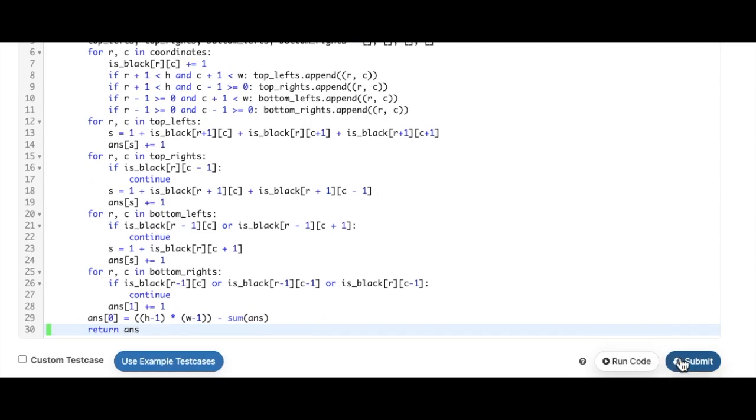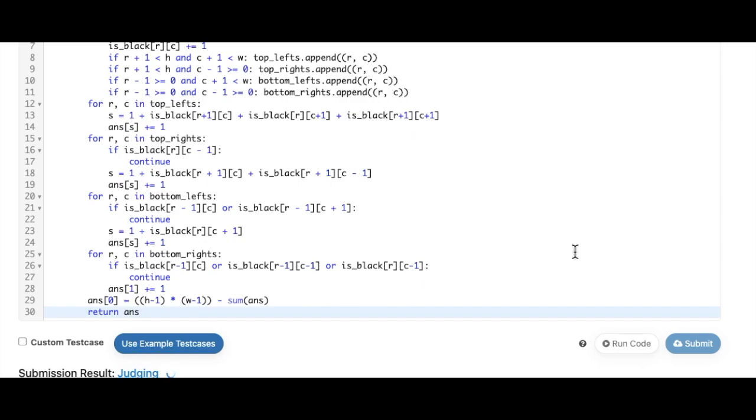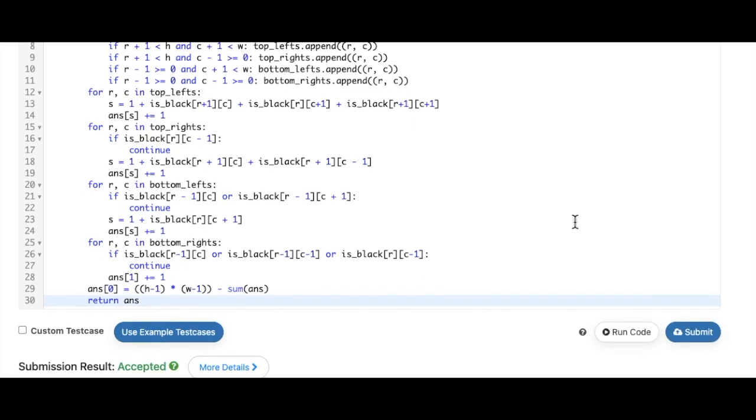So let's try to run this. Okay, so that's pretty much all for the code implementation. I hope that helps. That's all.